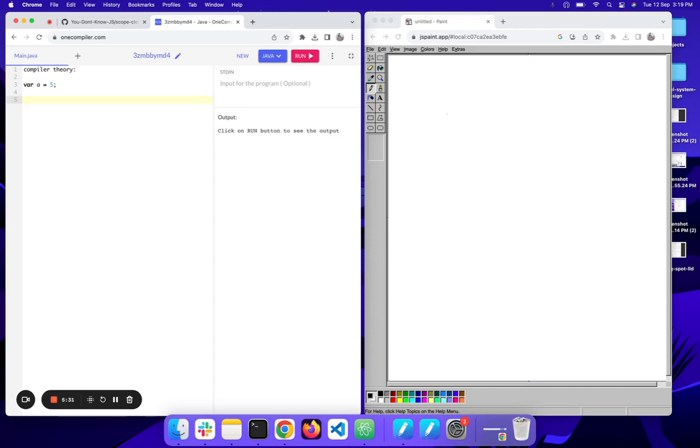So what this JavaScript engine will do, the very first step will be tokenization. So it will break down this var a = 5 into an array of tokens. So the first token would be var, another token would be a, another token would be =, another token would be 5.